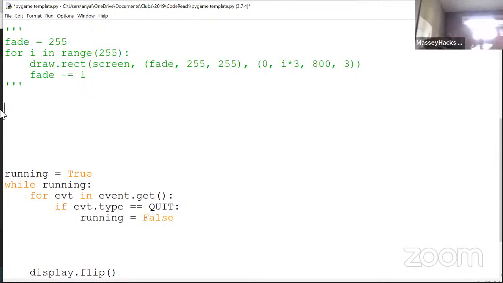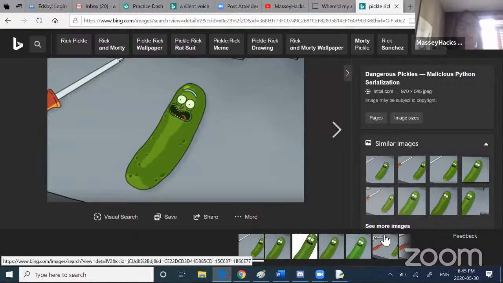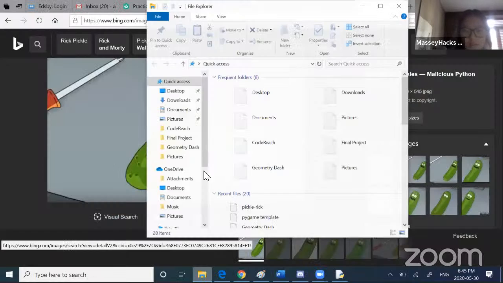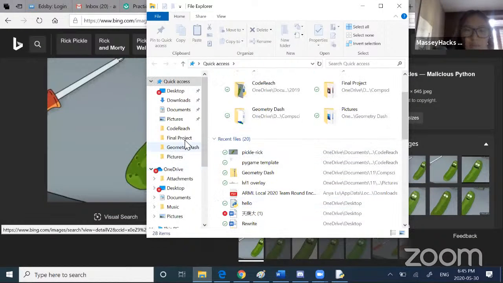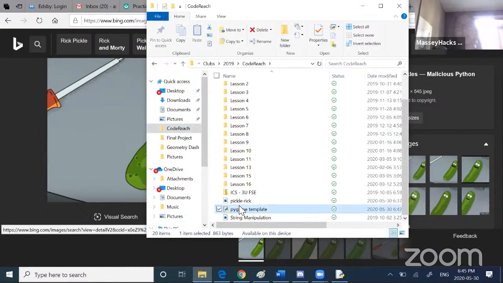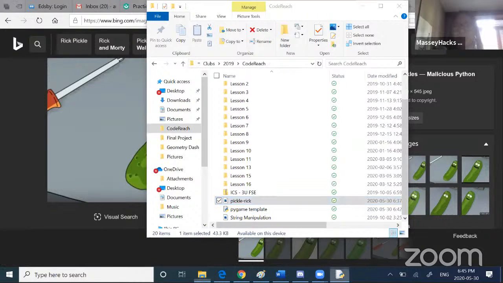Okay. So the first thing that we're going to do in our class is learn how to do an image. If we go online to whatever image we want, I chose an image of Pickle Rick. You can download whatever image you want. Just for now, to make it a lot easier on us, save the image in the same folder as your file. Right now my folder is called pygame template, and I saved my image in the same place, so that when we load it, we don't need a huge file path.